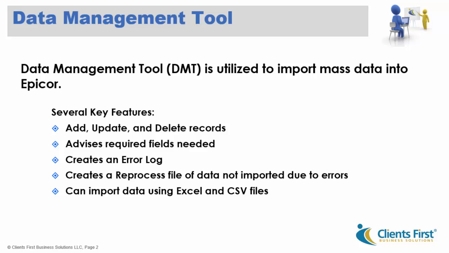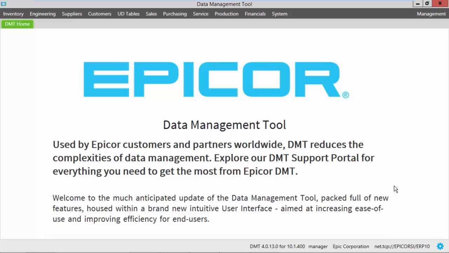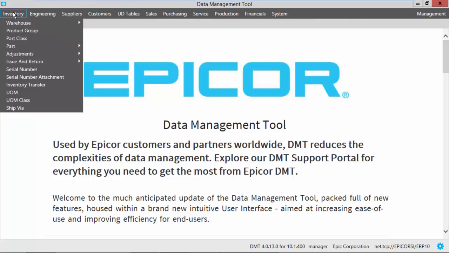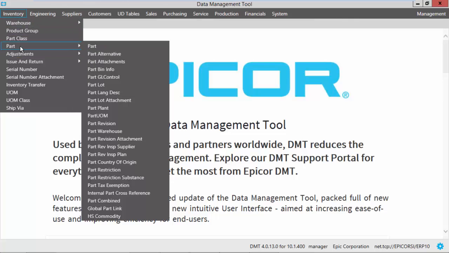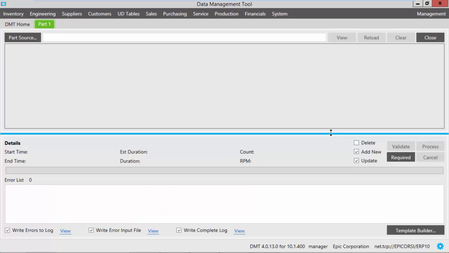Now I'm going to open up my data management tool, and this is the home page for the data management tool. You'll notice on the top there's a row of categories. Inside those categories are where your templates are held. For part data load, I'm going to select inventory, part, and then part.